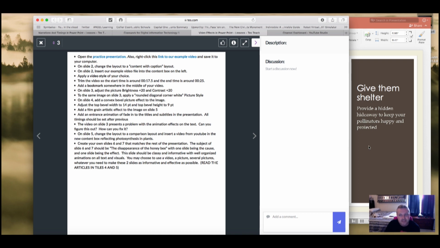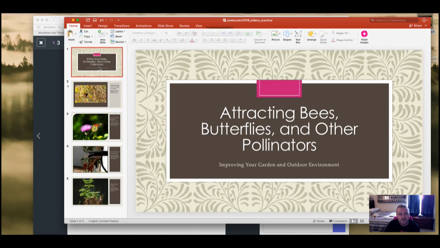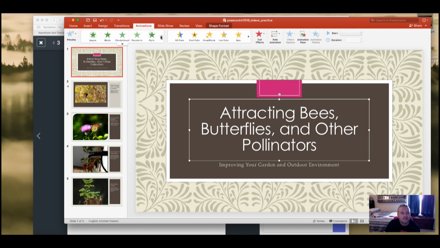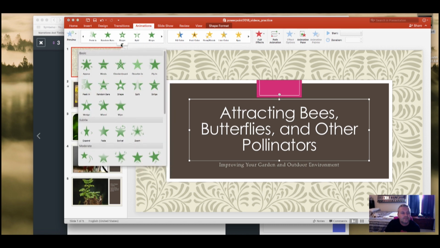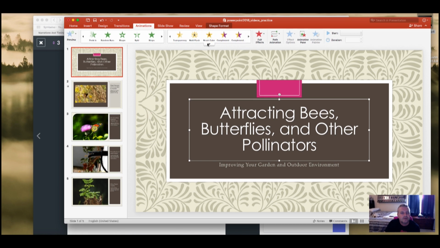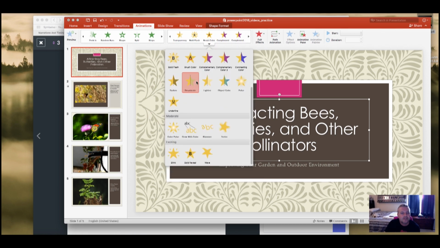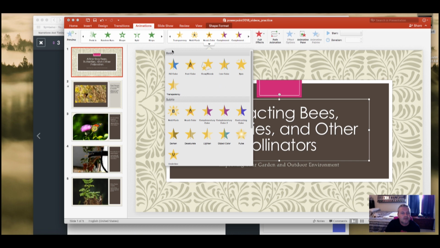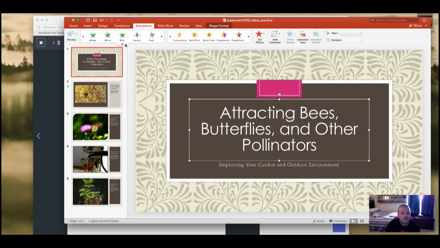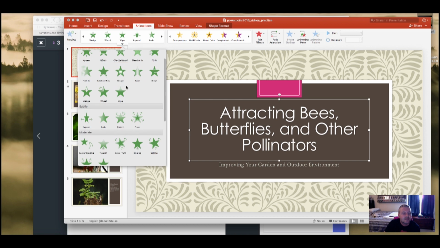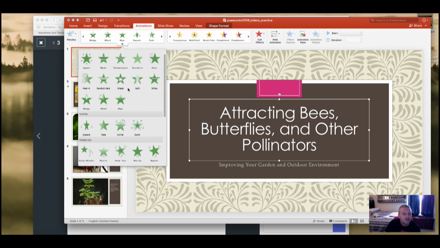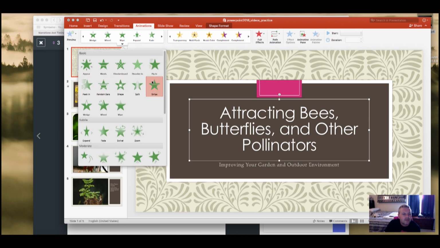Add an entrance animation of fade to the titles and subtitles in the presentation. All timing should be set to after previous. So I'm going to start up here then. Titles and subtitles. Entrance animation of fade. Basic, subtle, no. Mine's a little different than yours. Moderate. Oh, these are all my entrances, that's right. Of fade. Fly in, strip. Do I even have fade? Oh yeah, there it is.